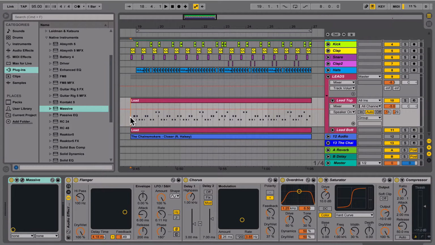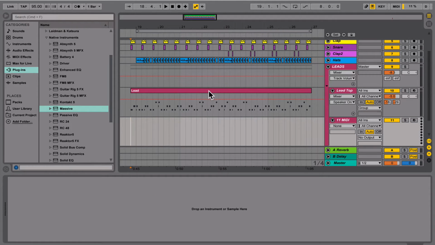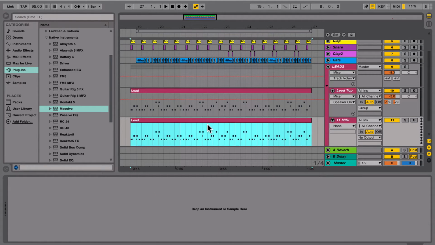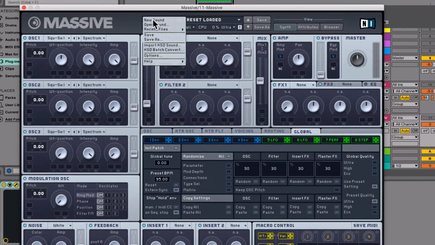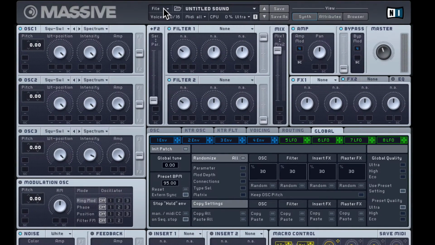Alright, so let's recreate this. I'm going to create a new track here, copy the MIDI over, and solo this track. Let's load Massive onto this track. We're going to start from scratch, so file new sound here. Make sure we're hearing this.